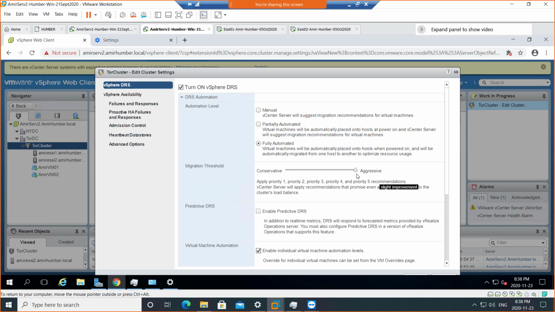The main thing is, if you put it on fully automated and aggressive, your virtual machine will always perform the best, unless every host has very little CPU and RAM. Then DRS has nowhere to go. In that case, the virtual machine will only experience a slower degradation of performance. If any host is left with good CPU and RAM, this machine will be guaranteed to be on that host, which has the best available speed in terms of CPU and RAM. So fully automated and aggressive, this is our configuration.